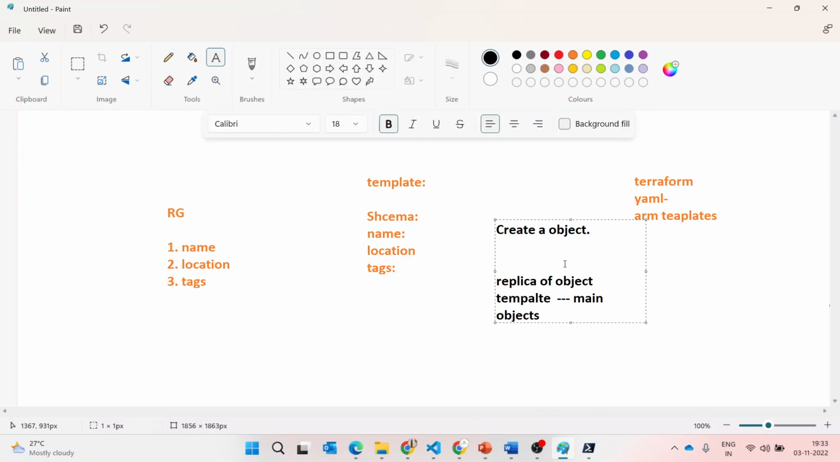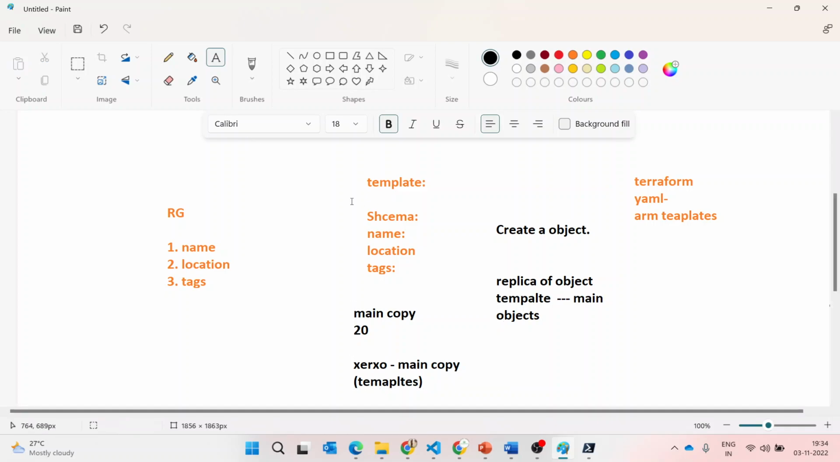So you are having one replica or template, and using the template you will have the main objects. Or one more example I can give: let's say you have one main copy and you want to make this copy multiple times, like you wanted to create 20 resource groups. You will go to a Xerox center and give the main copy, and ask the Xerox person to take 20 copies. The main copy acts as a template for you, and the remaining copies act like objects. So here, a template is nothing but the basic thing you consider to create other objects.